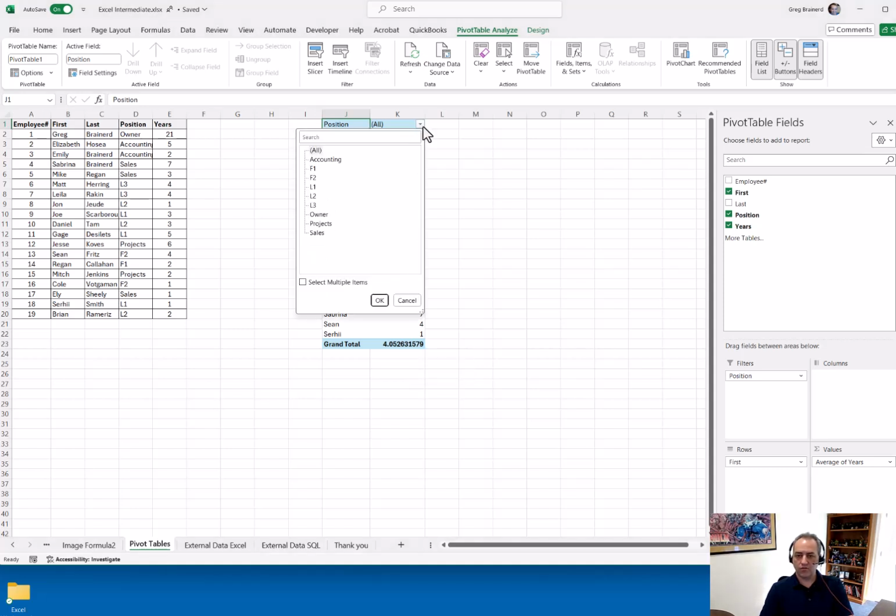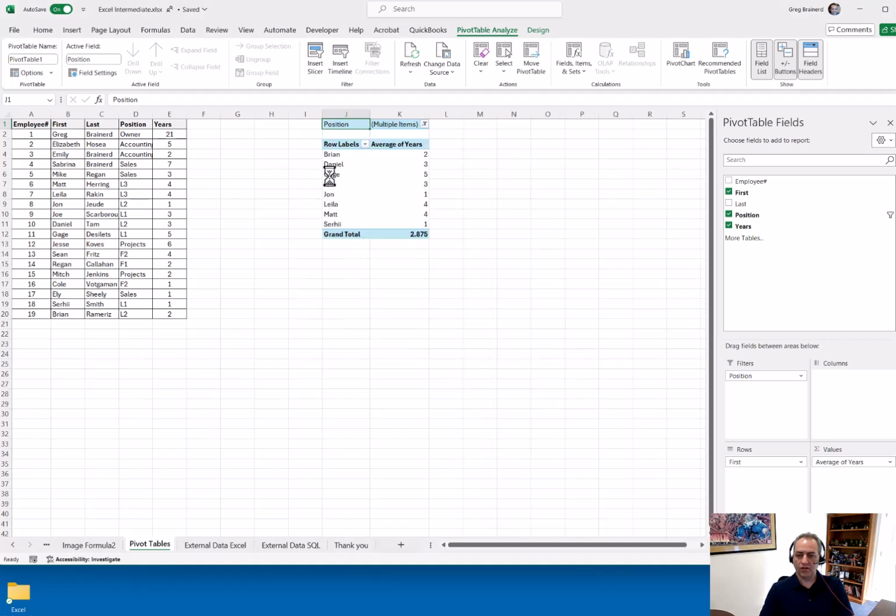Next, if we want to go ahead and filter, we can filter out by one of these options, or we can check the box to do multiples. So let's say I only want to look at the L1s in this example. It'll show me the L1 position for these people and then sum out the years for them. If we want to only do, let's say, projects and sales, we can just do that.